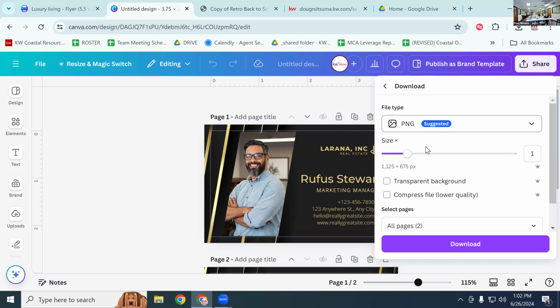You could use those for printing. But when you download this photo right here, make sure you click this transparent button. That means your photo will not have a background, and then you could place it anywhere you want, like this guy, right?